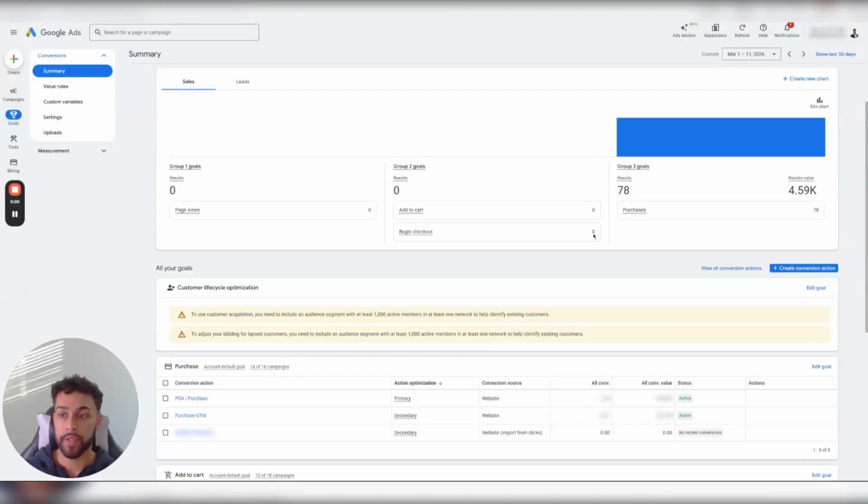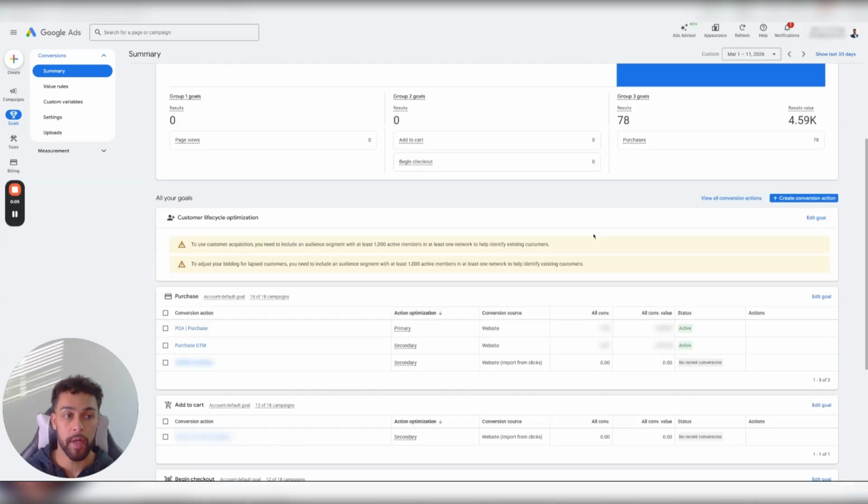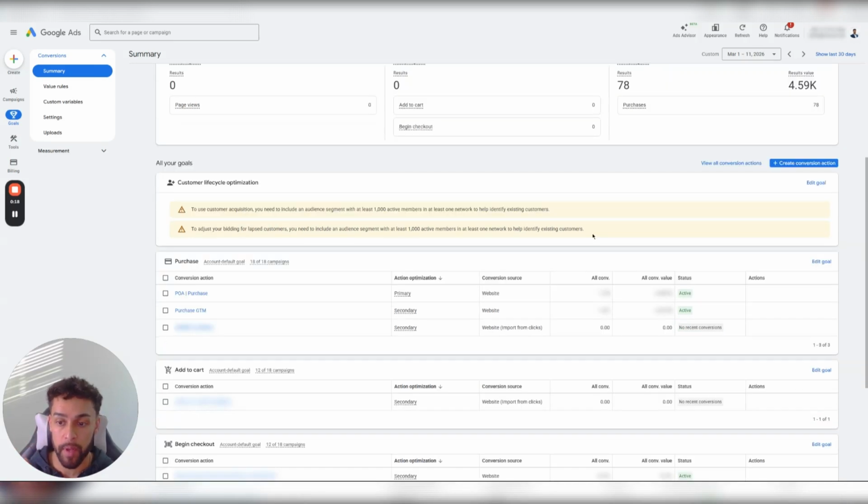The first thing you're going to do is go into your Google Ads account and go over here on goals and then click on summary. Now, whenever you are on here, you're going to want to make sure that first and foremost, your conversion tracking is set up before you even spend a penny on Google Ads. So what does that mean? You're going to want to make sure you have 2 conversion actions set up. Your primary conversion, which is a purchase, and then a secondary conversion that is also a purchase, but this secondary conversion is set up either through Google Tag Manager or within Google Analytics 4.